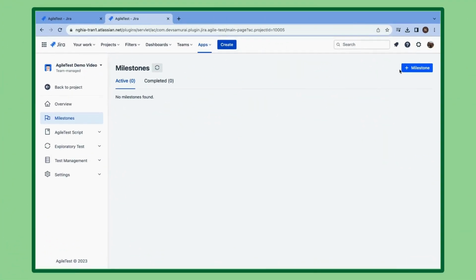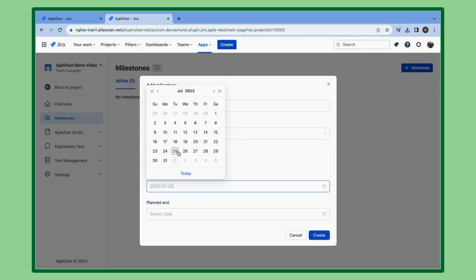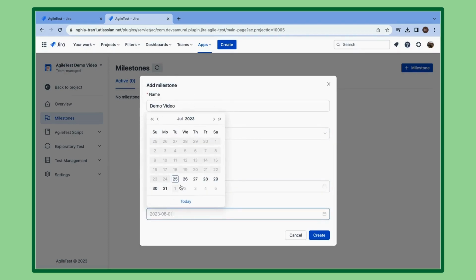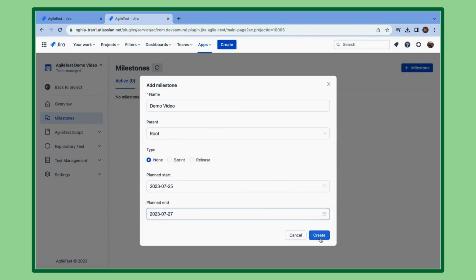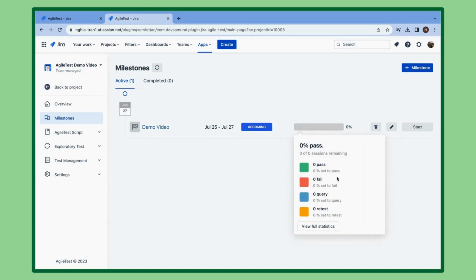A new milestone, we choose this. Like today, let's choose today. Let's choose 2 days from now and click create. The upcoming status of this milestone is set because we haven't even chosen to start it yet. We click here to show the details of the milestone.